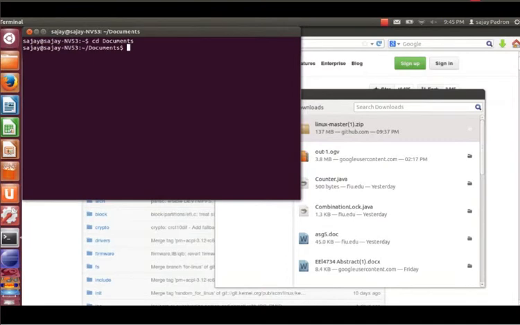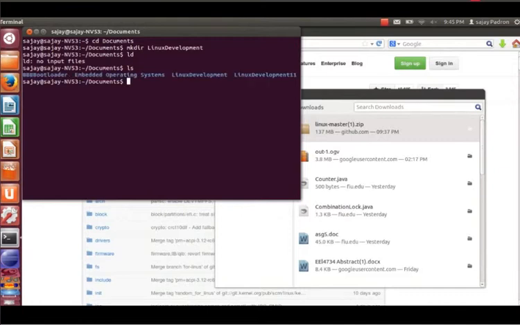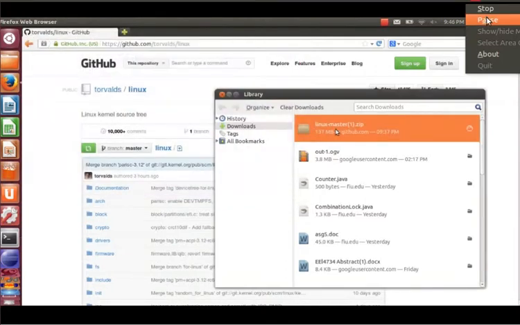a new directory. We're gonna call it Linux development. I mean, you can call it however you want. I'm gonna call it Linux development. Okay, let's open documents again to make sure it's there. Okay, it's right there, Linux development. Now we close it.